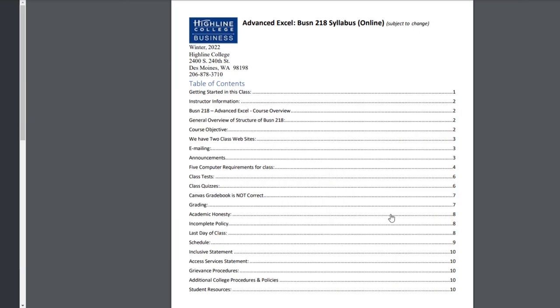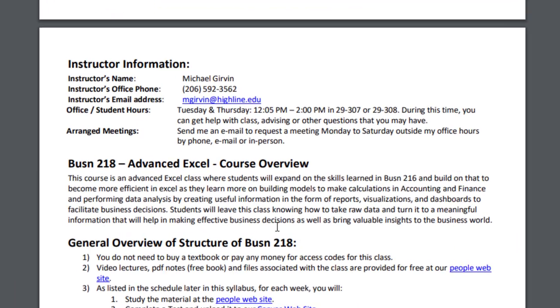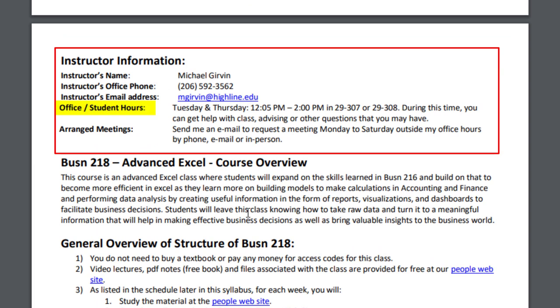Click the Home key. The first part we want to look at is instructor information. I have office student hours on Tuesday and Thursday here on campus, 12 to 2.